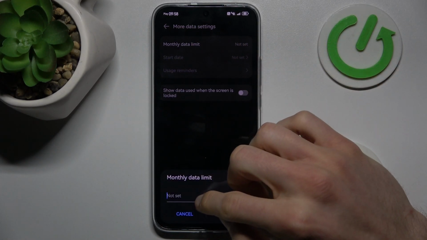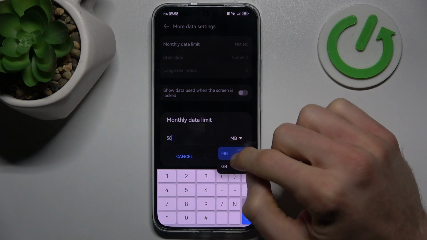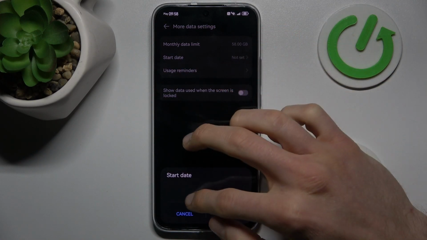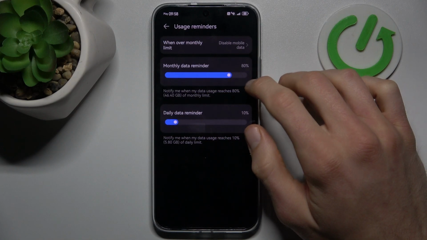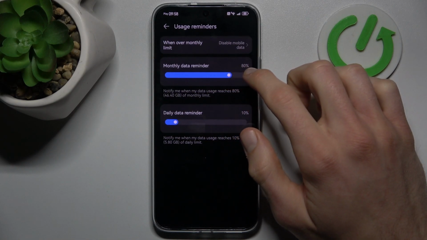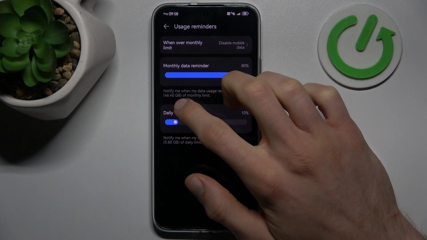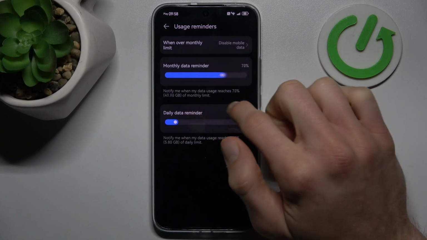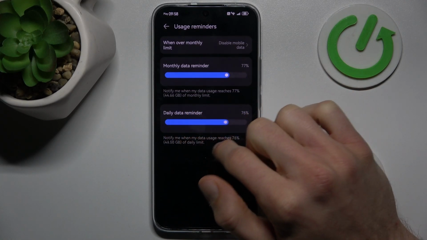First step, we can set monthly data limits in the custom number, maybe 58 gigabytes we set. There we can set the start date, maybe the first day of each month, and the usage reminder when we use 80%, maybe, and it is 46.40 gigabytes from our monthly limit, and we can easily change it by swipe. There we can set our daily data reminder if we need it.